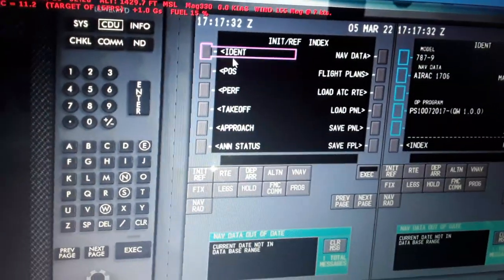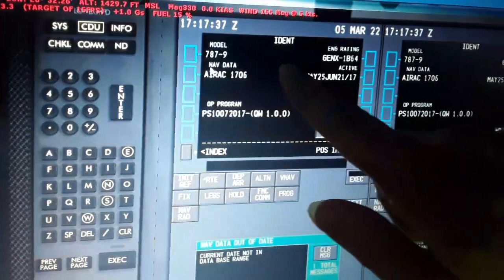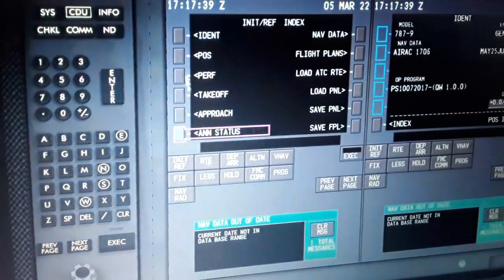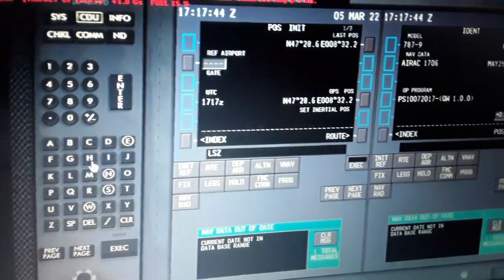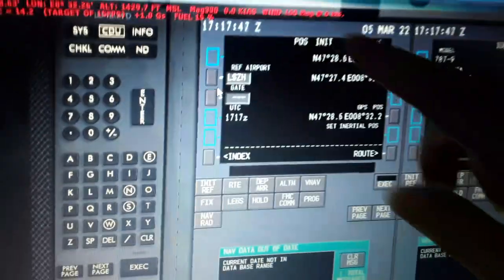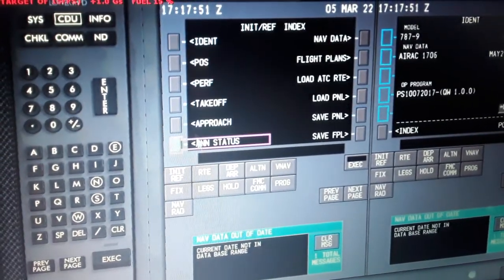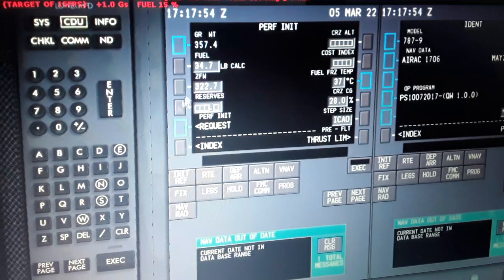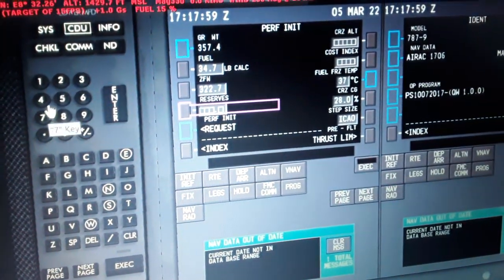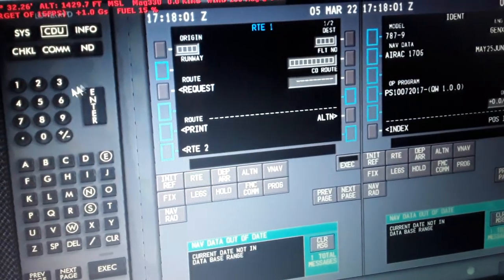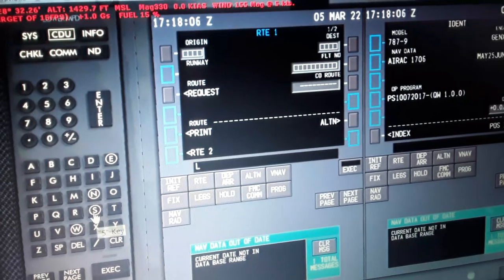So we have identity, position, performance, takeoff, flight plans. So we have identities, Boeing 787-900 GNX engines. Index position, we can set the inertial reference, IRS position for alignment with laser gyroscopes and the GPS receivers of the aircraft, and also the magnetic north pole. Performance, you can see zero fuel weight, fuel on board, and gross weight for takeoff, reserve fuel. We're gonna set later. I've set first the origin and destination, Lszh airport over here.